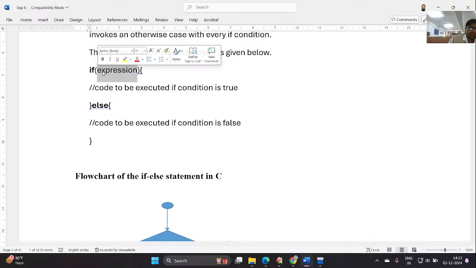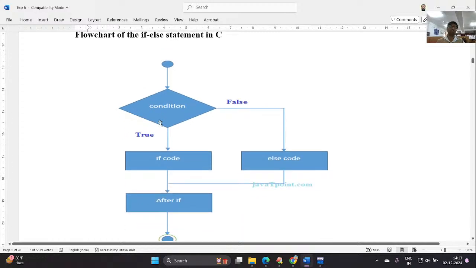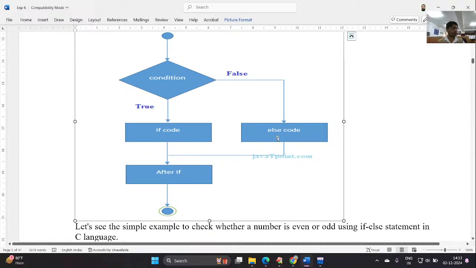If the expression, if this condition is true, the block of code will be executed. Else, if this condition becomes false, the else block of code will be executed. Okay. And this is the flow chart. Start, condition true, this if block code will be executed. If the condition becomes false, the else block code will be executed.